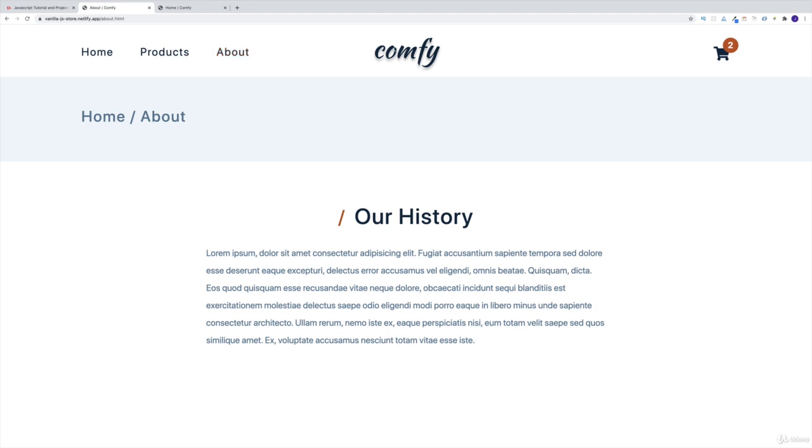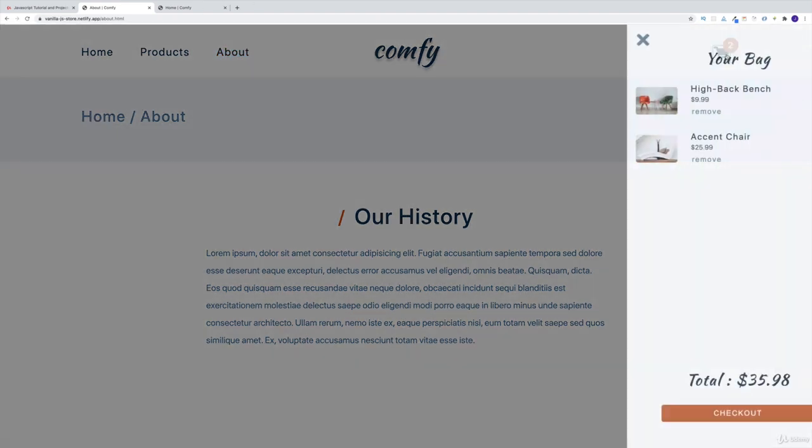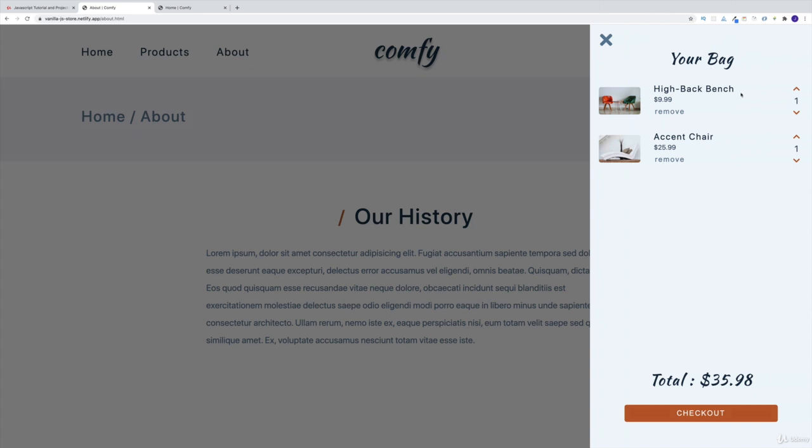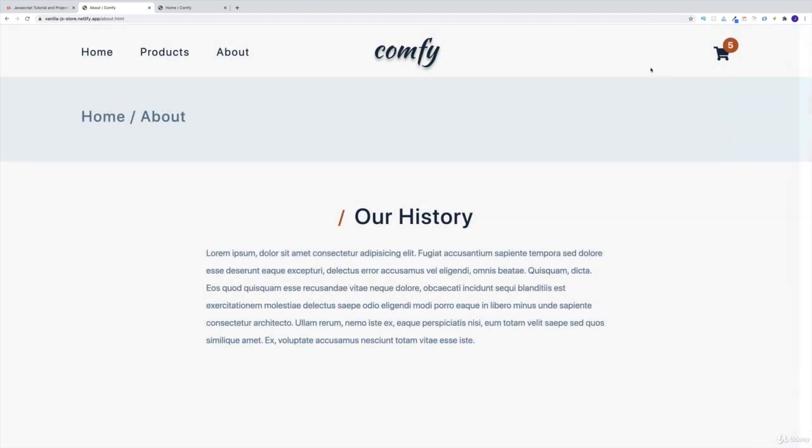Then we have a simple about page, and of course, our biggest beast, and that is going to be the cart. So this is our cart. Once the product is in the cart, we can either increase the amount, decrease the amount, of course, or we can remove it from the cart. And notice how I'm changing these values. Well, my total is changing. And also here in the navbar, notice as I'm adding products or changing the amount, this value also will be changing.